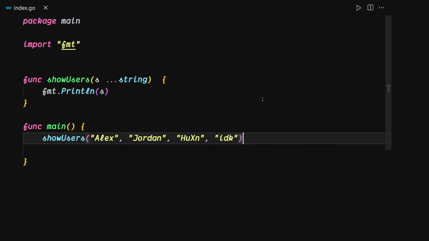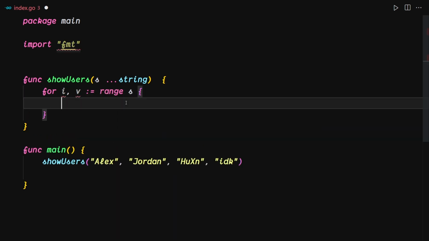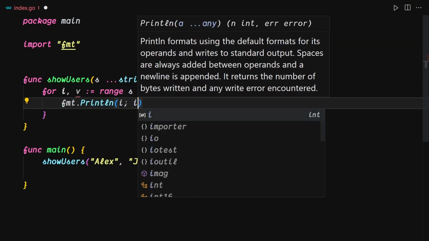But I want to iterate over all of their users, and I want to get the index and also the values as well. So for that, I'm going to remove that fmt.Println from here, and I'm going to write my for range keyword. I'm going to get the index and also the values, and it's going to be coming from ranging over all of their users, to be precise. And I'm going to write fmt.Println of i and v like that.